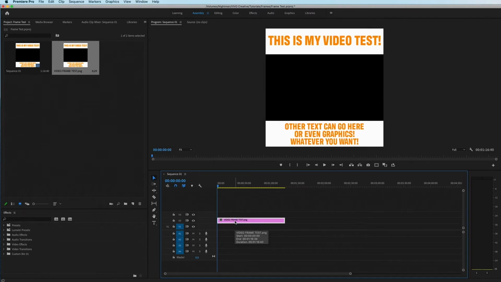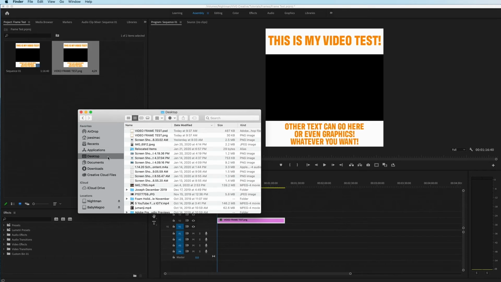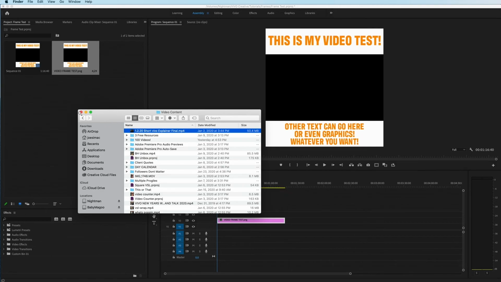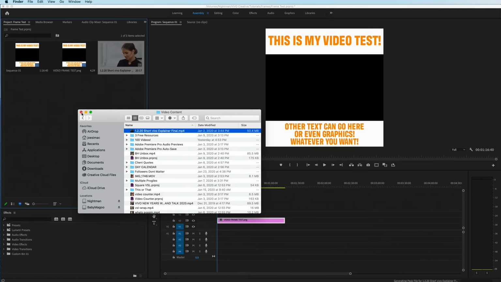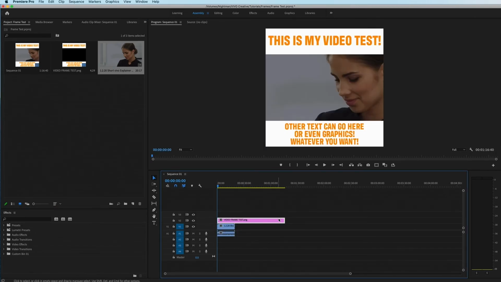What I like to do is put the video behind it, so I try to make my frame go on to video layer number 2. Once you have your frame in there, you see how there's the black screen where your video is actually going to go. And this is really, really simple. So we're just going to find a video that we want to use, drag that into my project bin. There it is. And I'm going to simply put that video right underneath my frame.